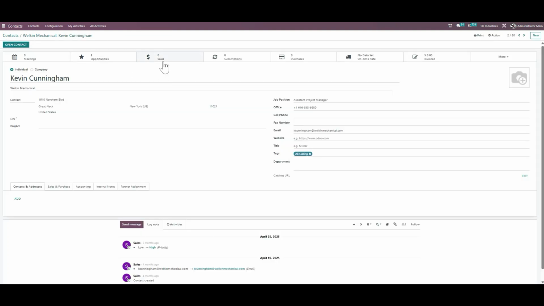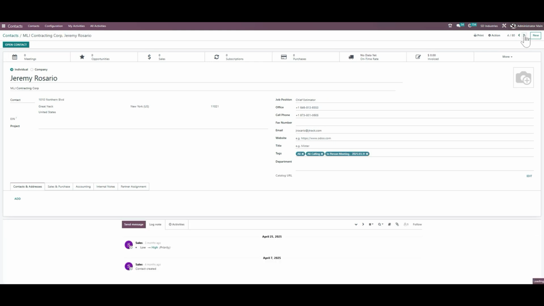So there's a list view. These are the sales. So if there is any sale order that has been created for a particular contact, you can always see it over here. Let me search one.